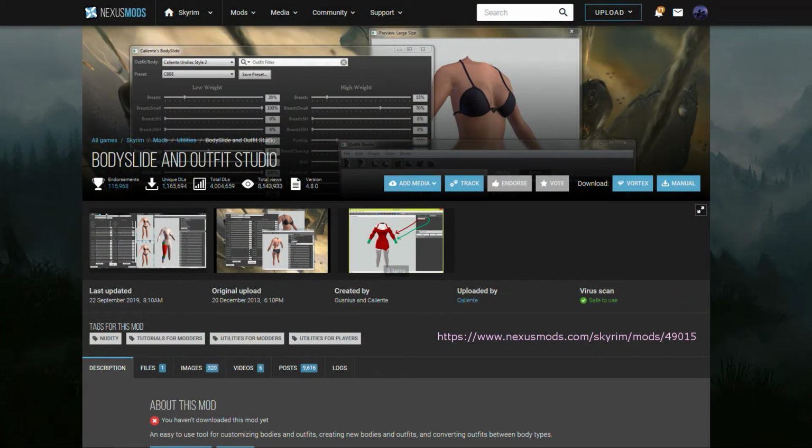One caveat before I jump right in: I am aware that tools exist already for converting outfits from one body type to another, Outfit Studio and BodySlide. I have actually not yet taken the time to learn those tools, so I'm going to be showing you how to do this the long way.